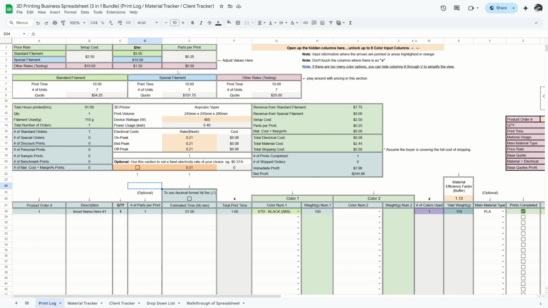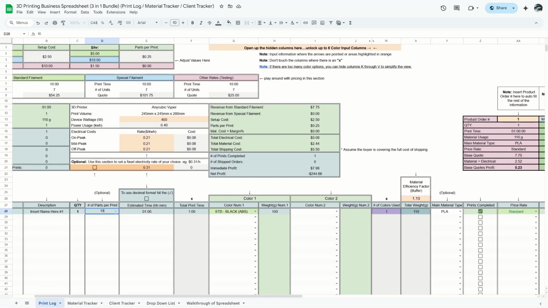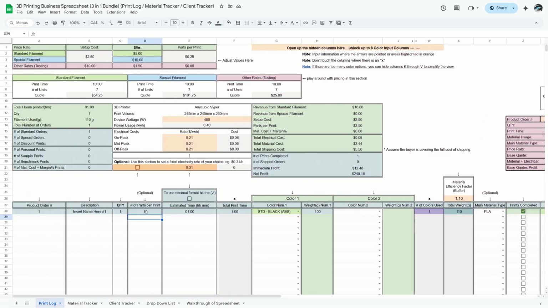However many of these you have, this will update your quote by 25 cents. So we go over here, our standard is now from $7.50 to $7.75. If I change this to like 10, it'll increase the amount by that. So that would be 0.25 or 25 cents times 10. So that explains this upper portion.